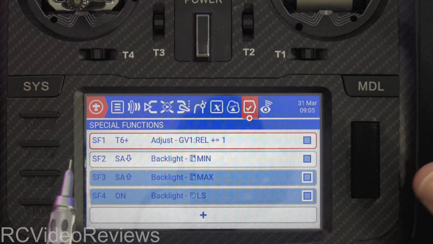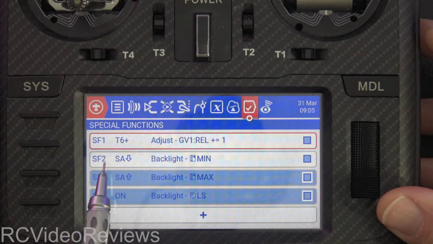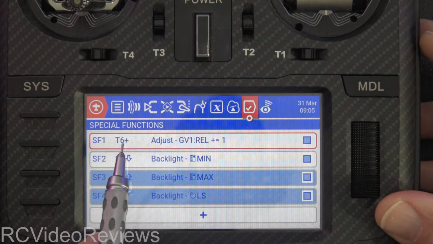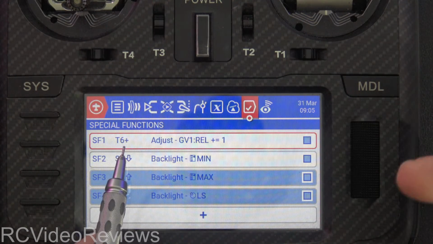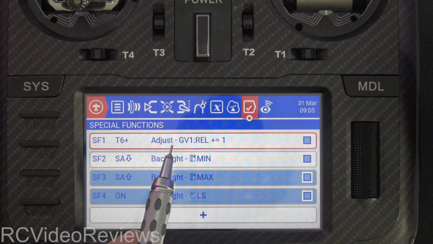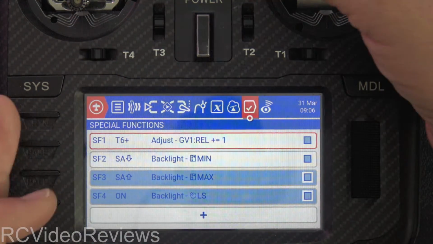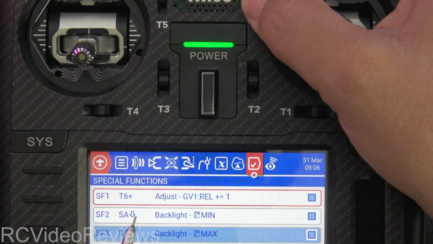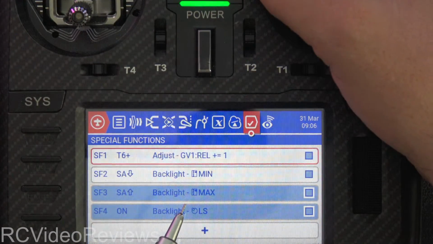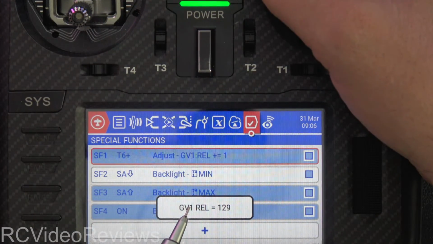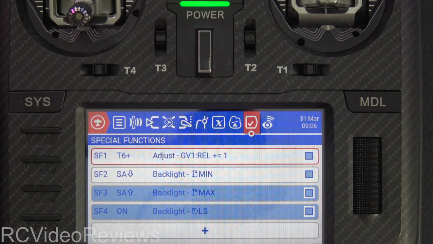It's real simple. In special functions, I have special function number 1. When I hit T6 plus, remember that's now a momentary switch in my configuration, that adjusts GV1 rel plus 1. That's what happens. So when I press T6 up, that'll light and we get our little pop-up. See? That's how that works. That's kind of cool. That's nice.